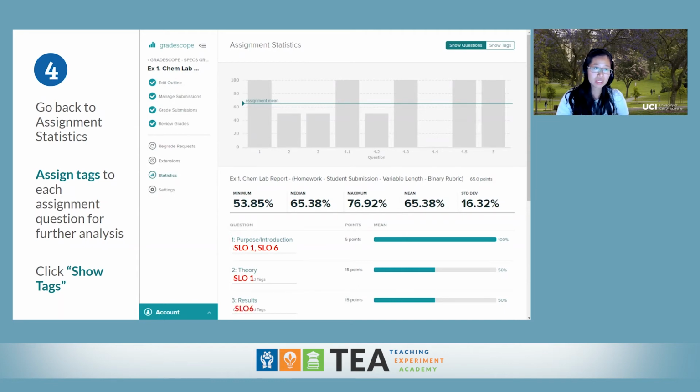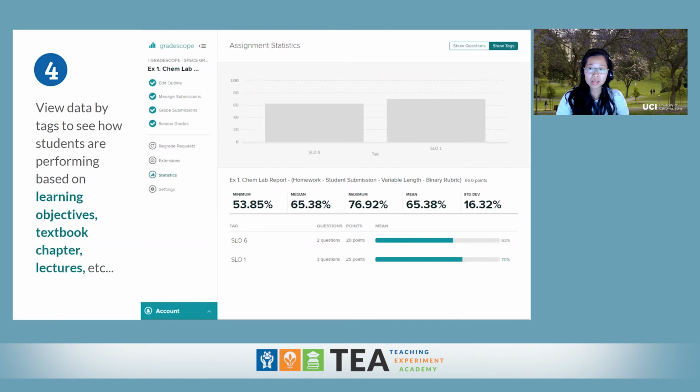Now, in the top right-hand corner, I can click on show tags. What that's going to do is break down students' performance by tag. So here, the mean score for questions tagged with student learning objective 6 is 62%. So tagging helps you further analyze student mastery of your specific learning objectives in your course.